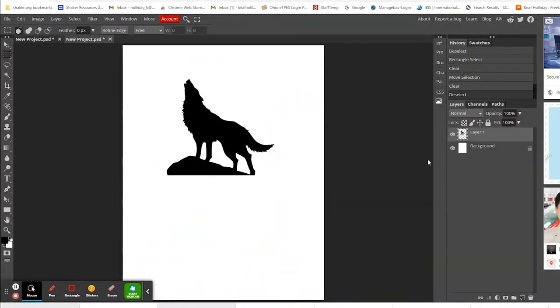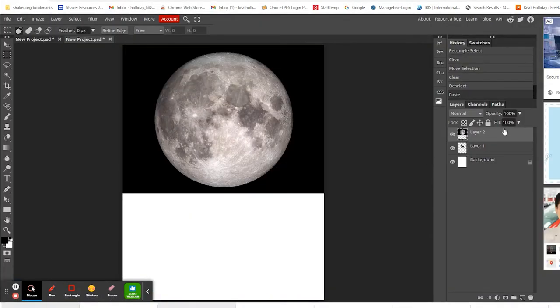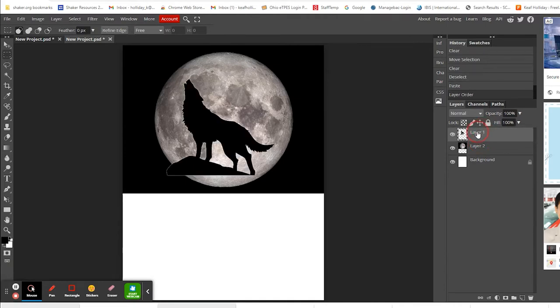Now, when I hit Control V, there's my moon. And it's right over the wolf. And just using layer progression, I could put the wolf right in front of the moon, just like that. And there's a little bit of a white halo around the whole wolf. That doesn't really bother me, but if it bothers you, you can fix things like that.